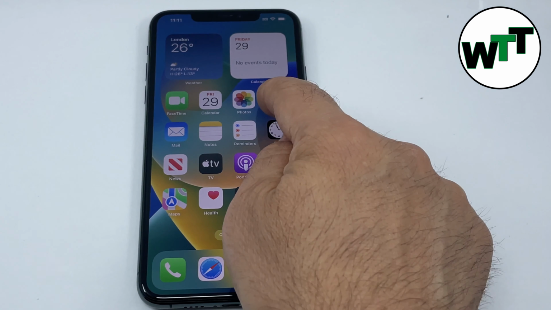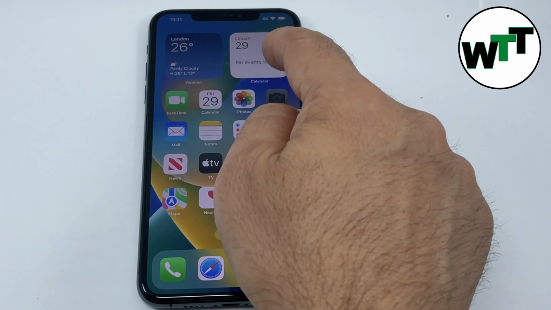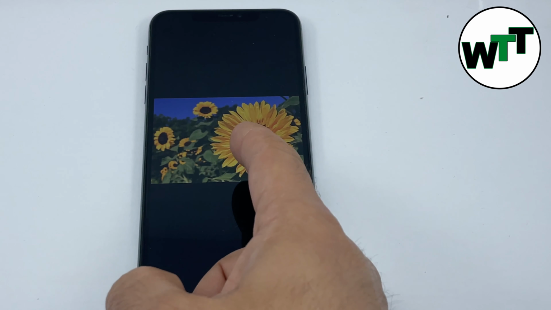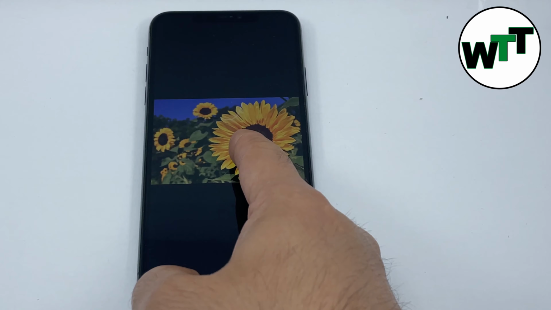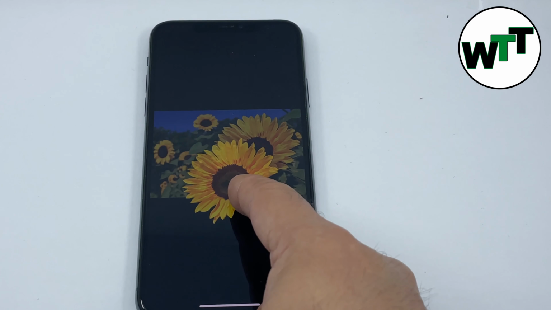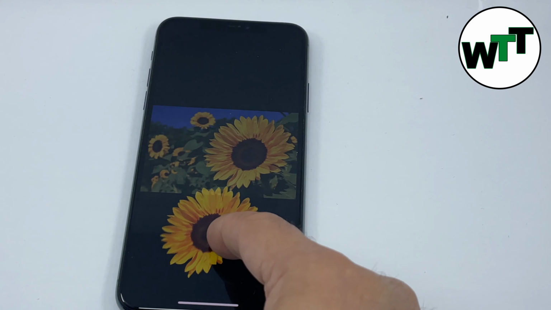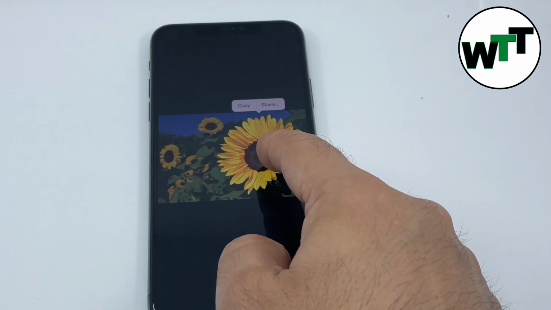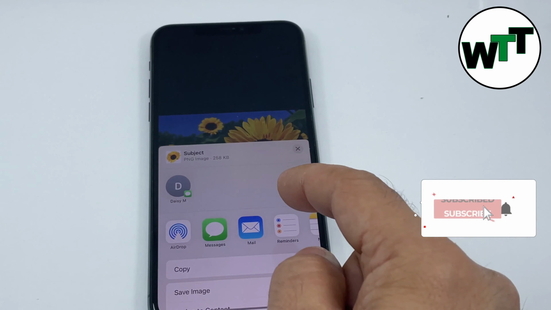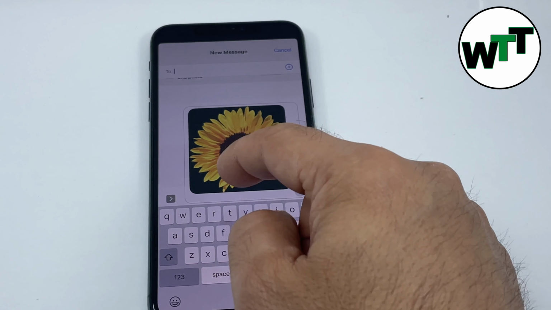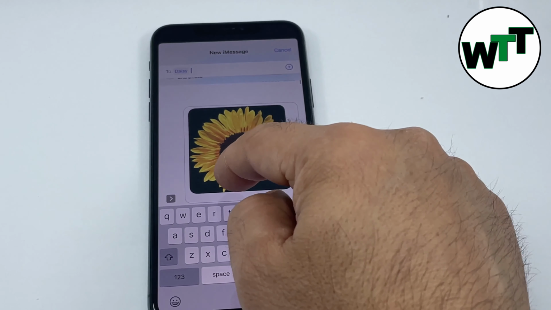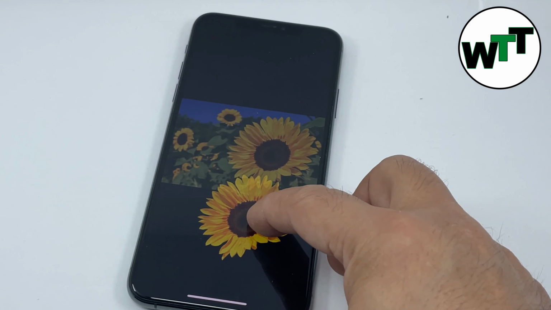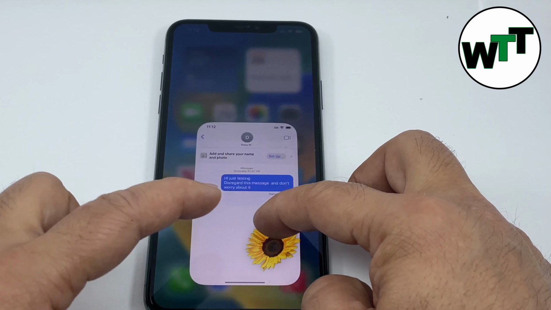So far, the best feature I liked in this iOS 16 is the background remover for any image. Let's say the picture of this flower. If I tap and hold it, I can carry it anywhere. Just the flower, just the image, without the background. So you can also share it. Let's say I want to share it, go to message, and then you just tap here, and then you can send it. Or you can just carry it around like that, and then you can just tap and hold it.